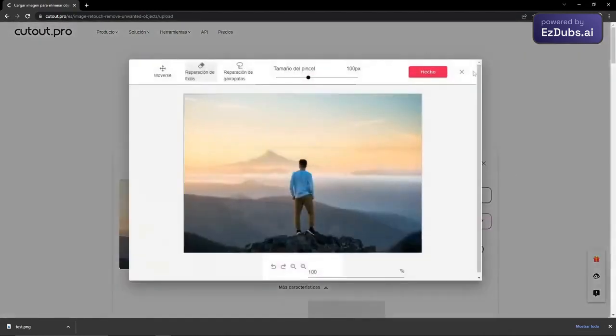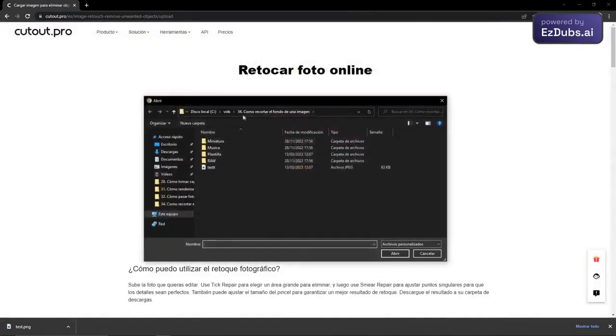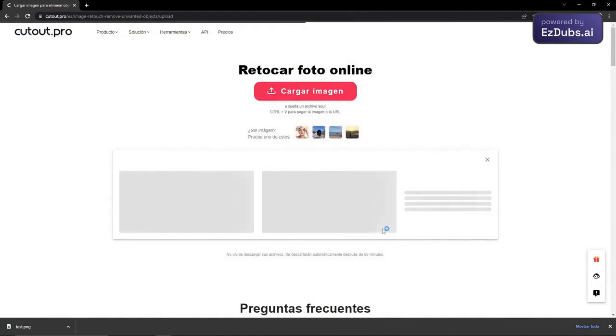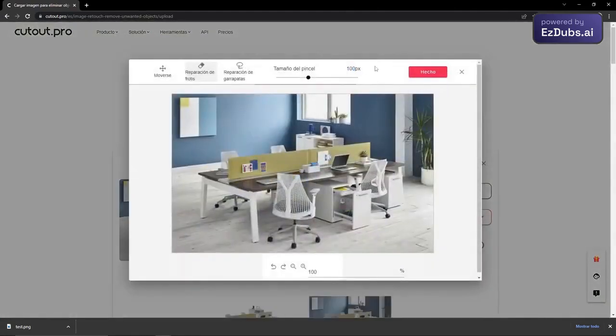We are going to open it here, load image. We open, I have the wrong image but nothing happens. We open the one that touches and as you can see our image appears here. It gives us the following tools to move, repair. This is used to eliminate.